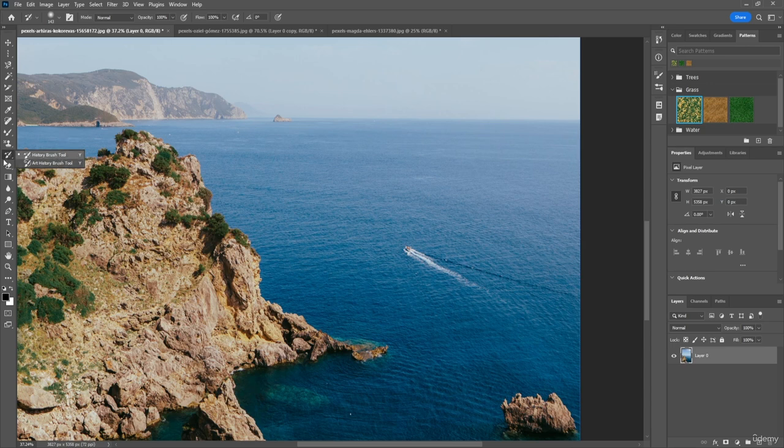Basically, the history brush tool is linked to the brush tools over here. You can see the spot healing brush tool and the healing brush tool. The modifications that you make using those tools, you can redo or undo using the history brush tool over here. So let me show you.